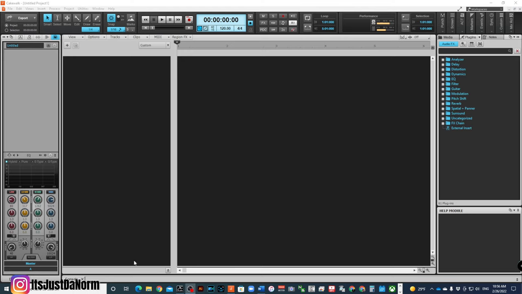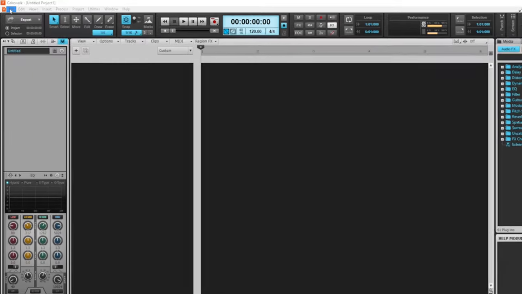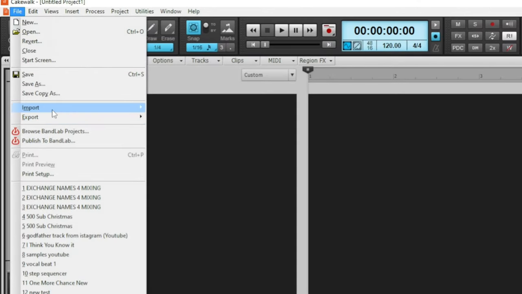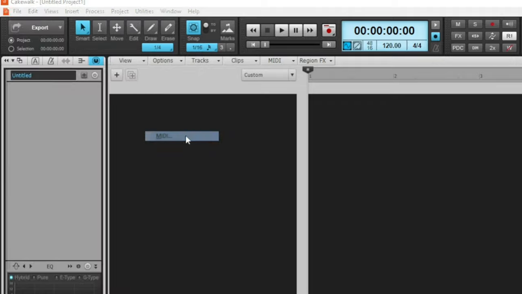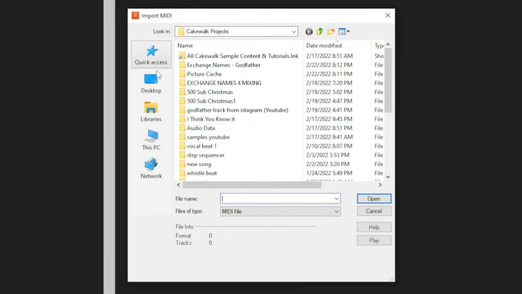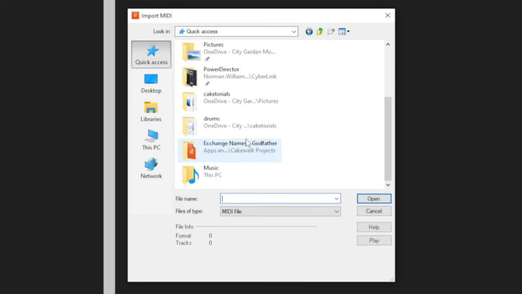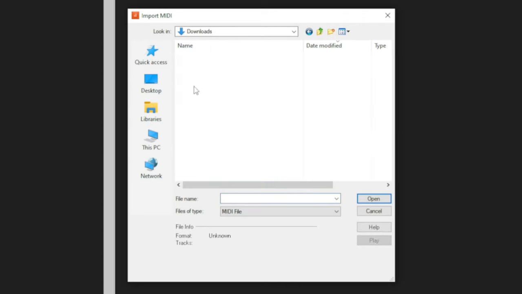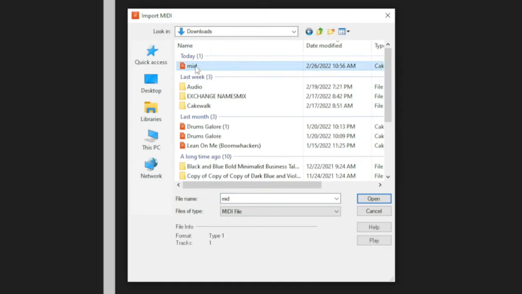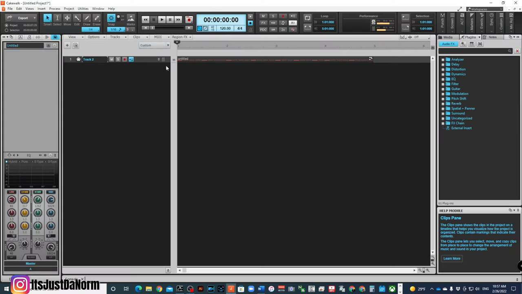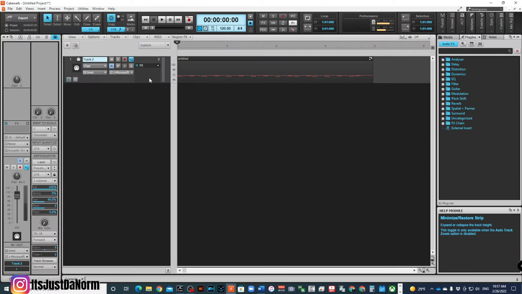All right, I'm here in Cakewalk, and I am going to import this file. So I'm going to go to File, Import, MIDI. Then I'm going to go find it. It should be in my downloads. All right, there it is right there. It's called MID. And then press open. All right, and here it is. All right, now I know it's going to play right. It sounds just like your generic MIDI track, which is fine.